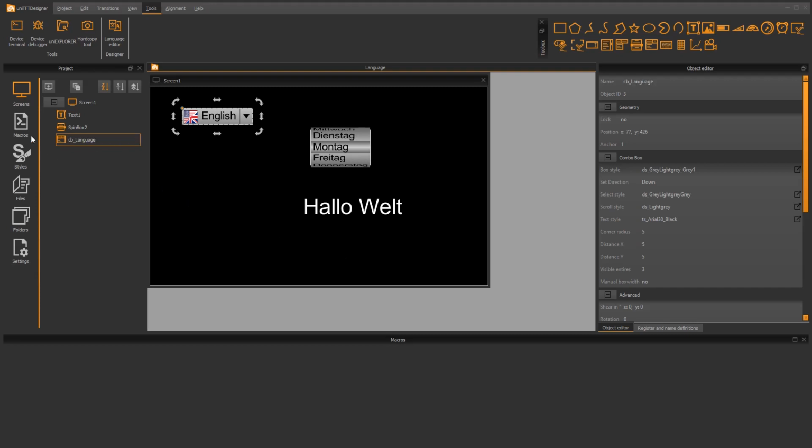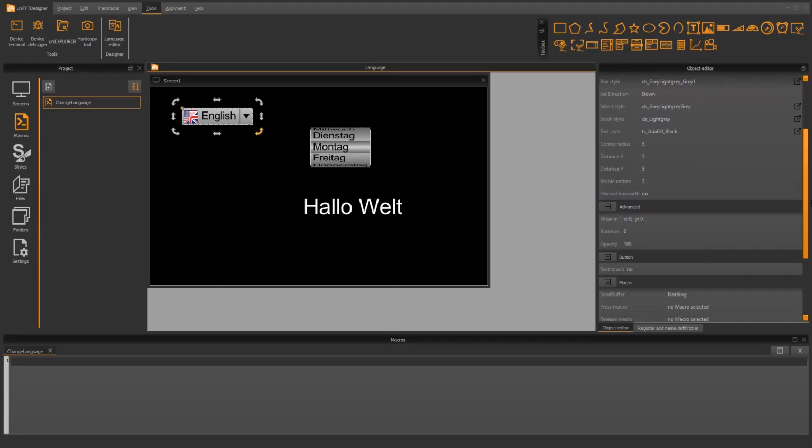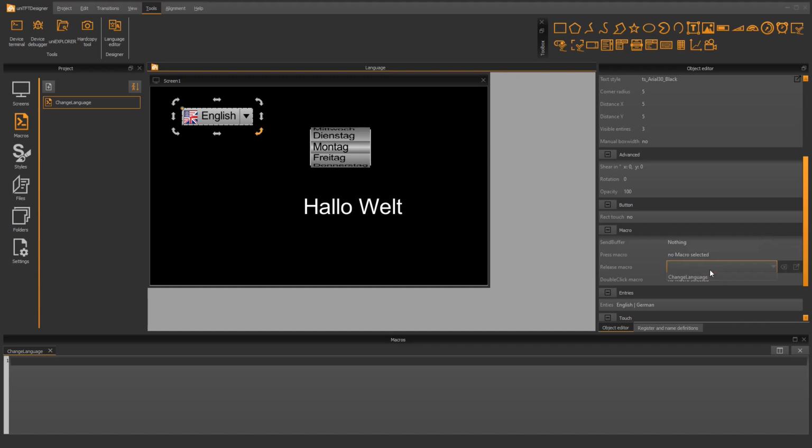We now need another macro to change the language. We create one and rename it. When selecting a language, this macro should be called. So we select it as release macro for the combo box.